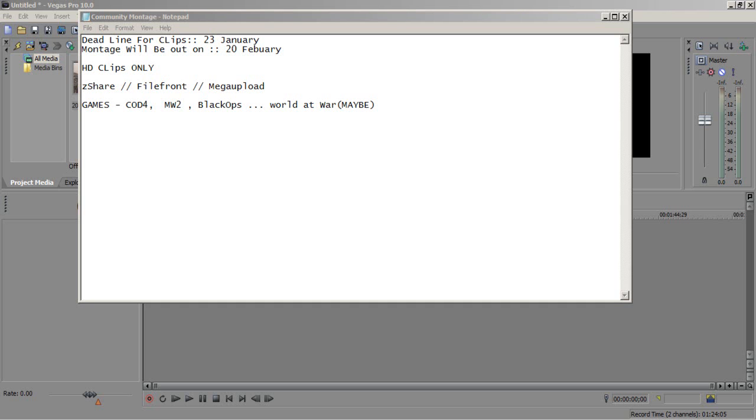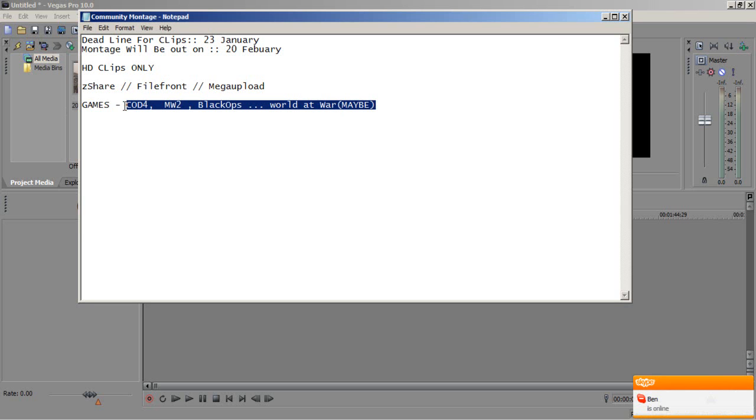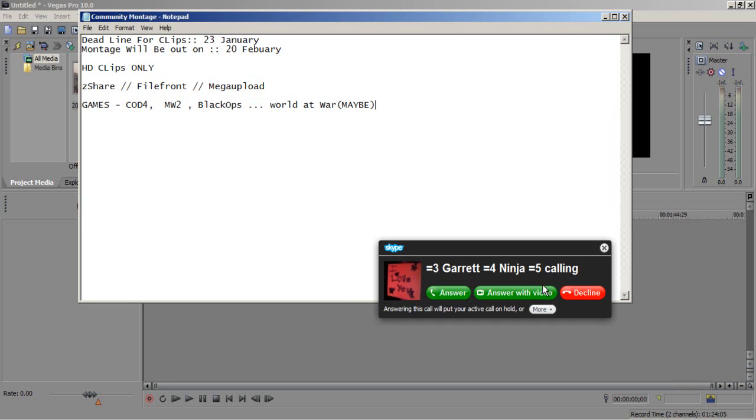When you send in the clips, they need to be in zShare, Filefront, or Megaupload. And by the way, there'll be no WinRAR files or compressed files. The pure raw, actually not raw, but the rendered video which you want us to put in the montage. The games we accept are COD 4, Modern Warfare 2, Black Ops, and maybe World at War. If we get enough clips, yes, World at War. But all of them are allowed. No non-Call of Duty games will be accepted.